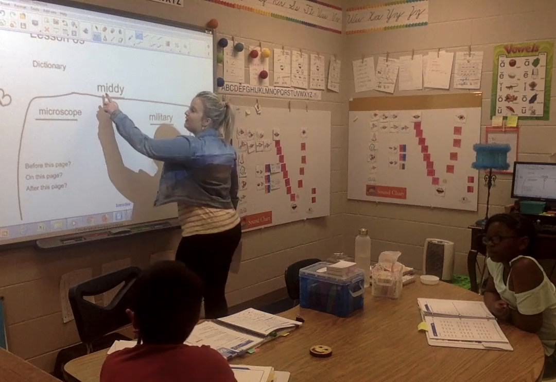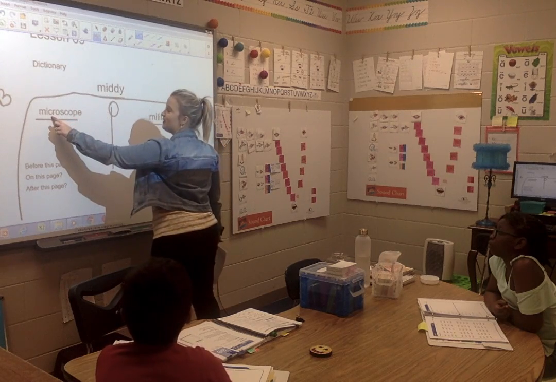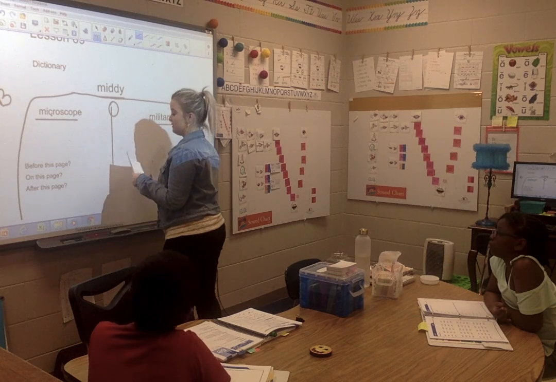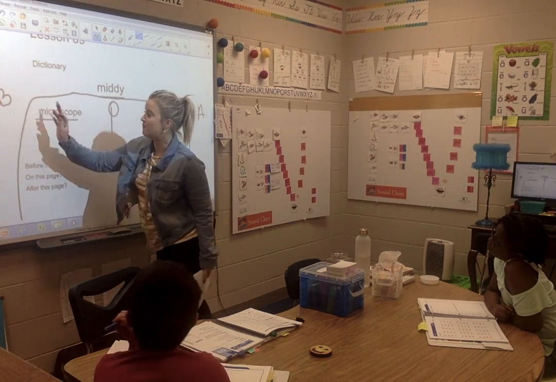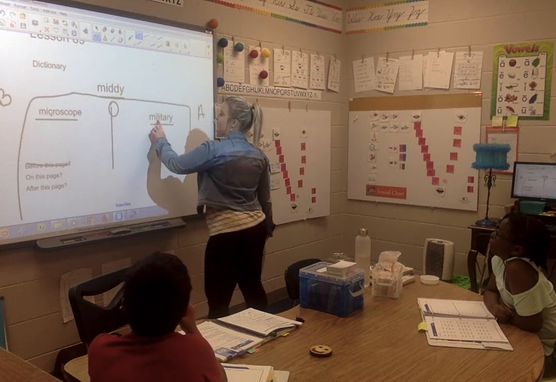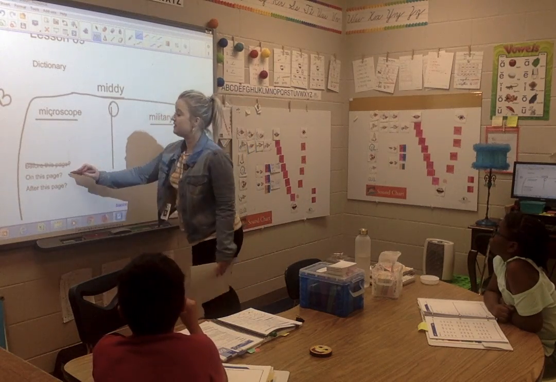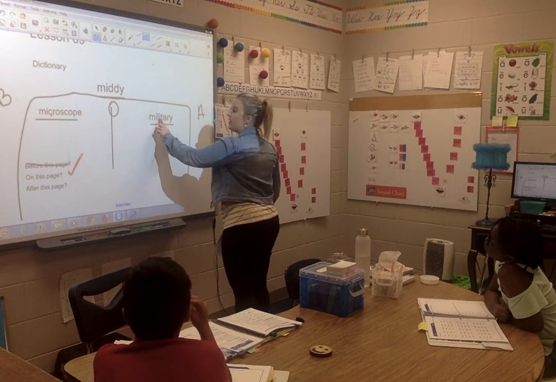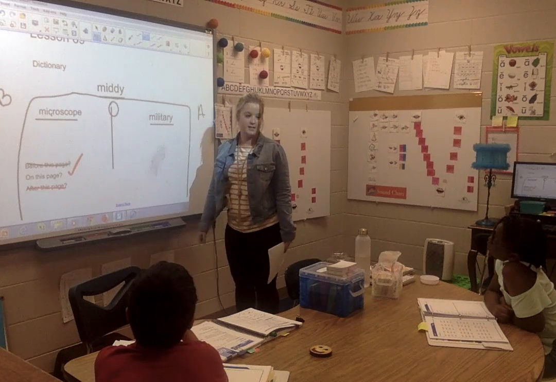So let's look. I have an M, I, D, C. Uh-oh, that's where it's different. Does D come before C? No, D does not come before C. So I know it's not before this page. All right, let's go ahead and check this one. I have M, I, D, L. Does D come before L? Yes. So I know that this is going to be on this page, because D comes before L. So I know it can't be after. So my word is on this page.